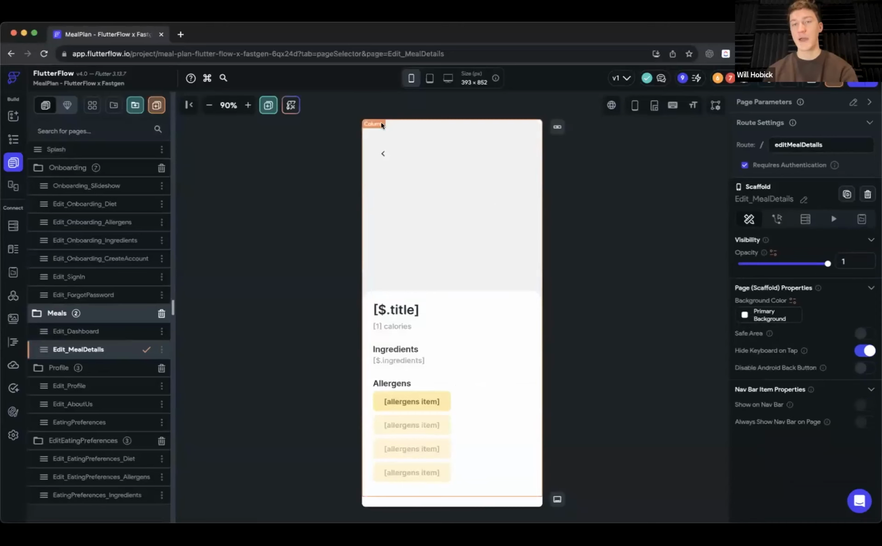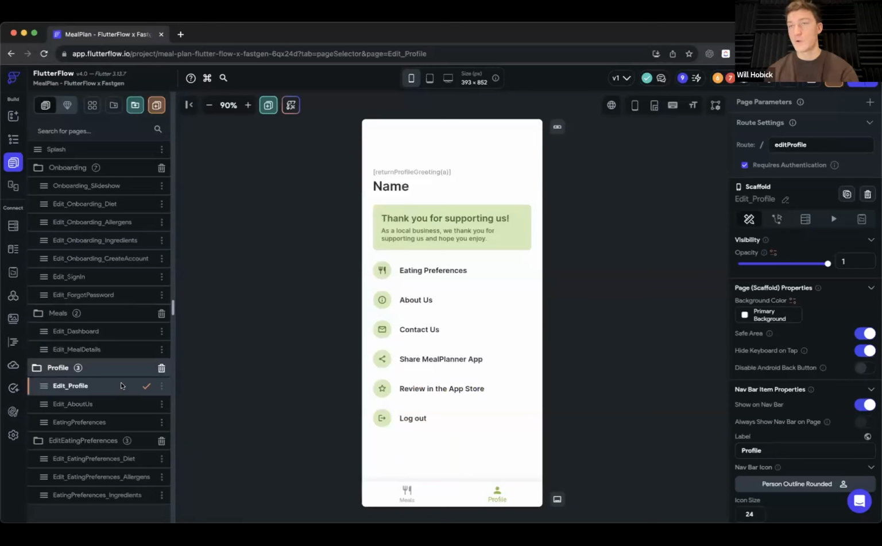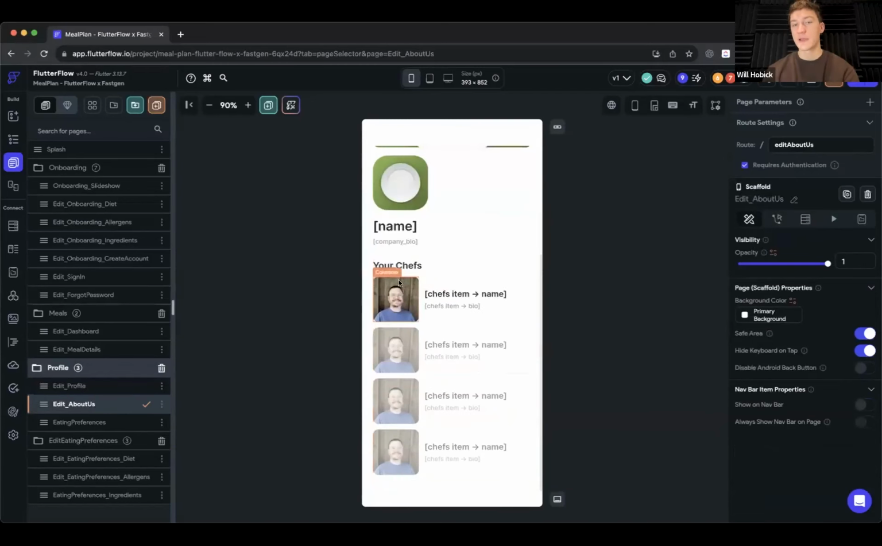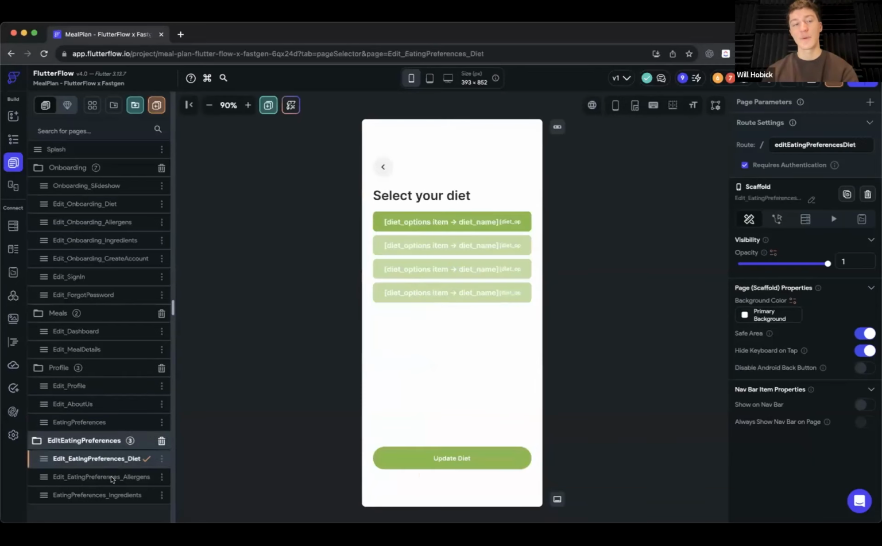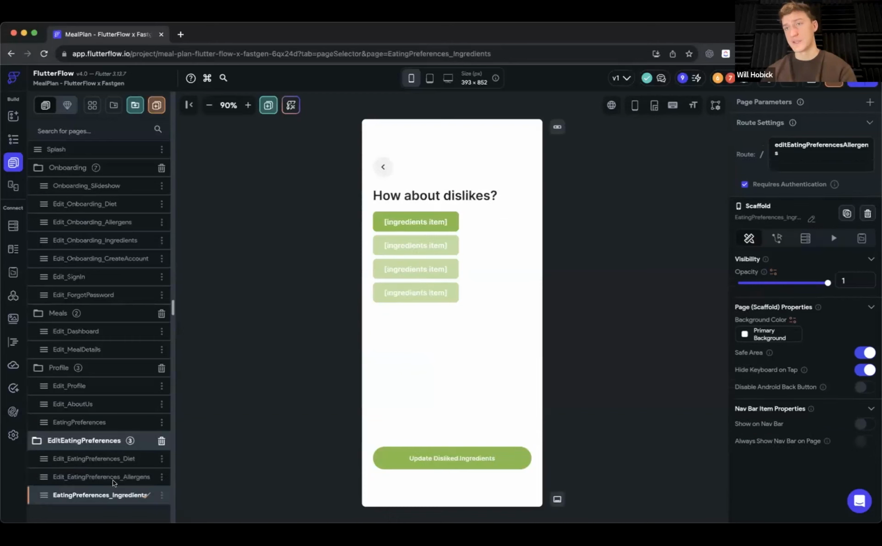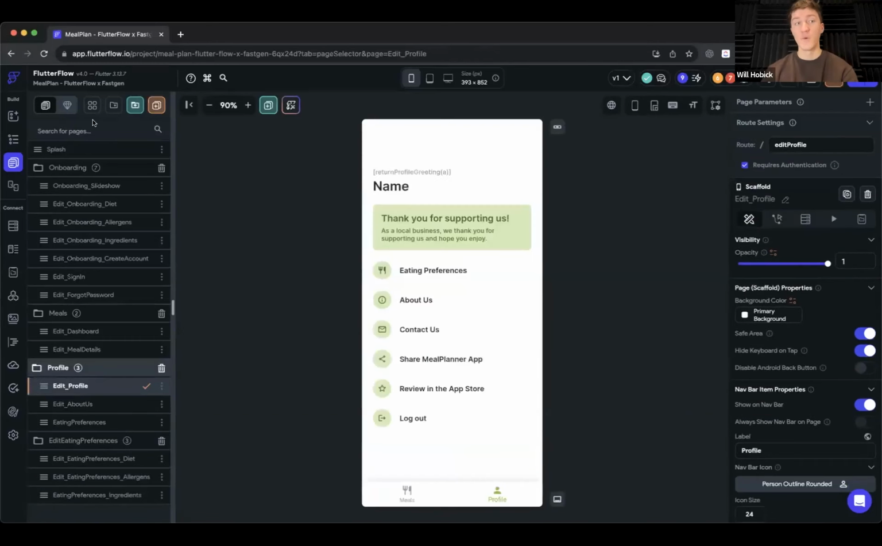So you'd be able to see a background image here of the meal, again, title, calories, some ingredients, and allergens. And then we have some basic profile information, right? If you were a meal prep business, you'd probably allow someone to change their eating preferences, maybe see a little about the company, like who the chefs are, or a bio about the company. So that's what we have here. And again, you could go back and change those diet preferences if you want. So that's a brief overview of the Flutterflow app.